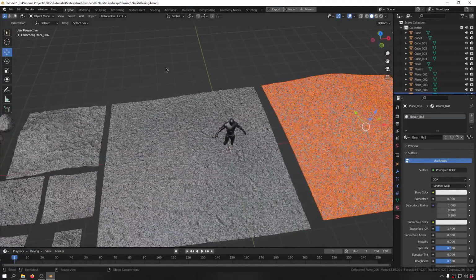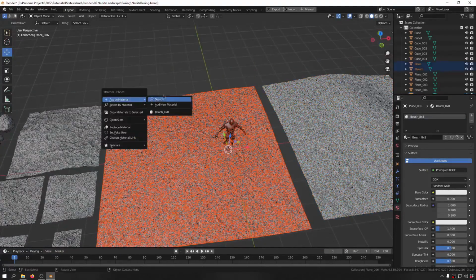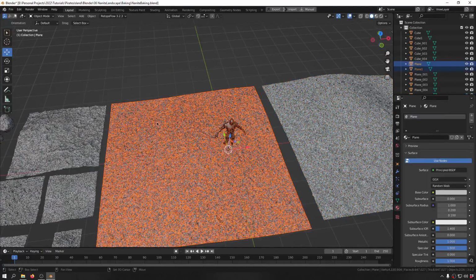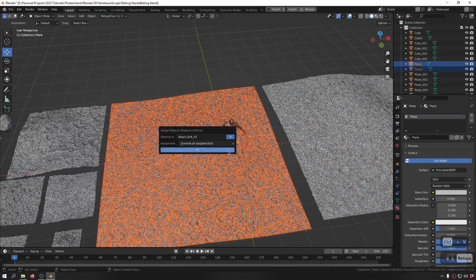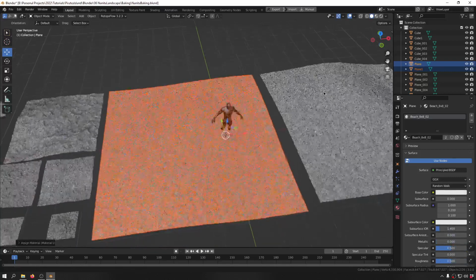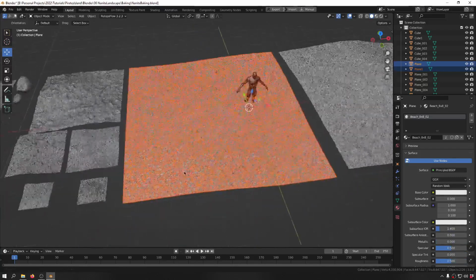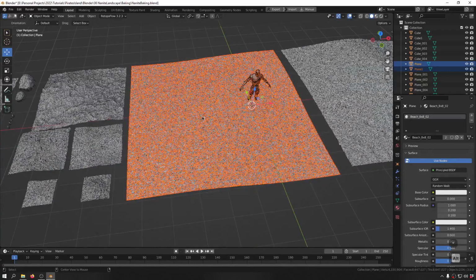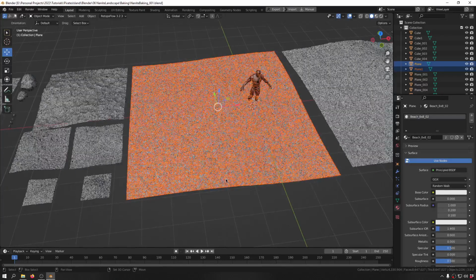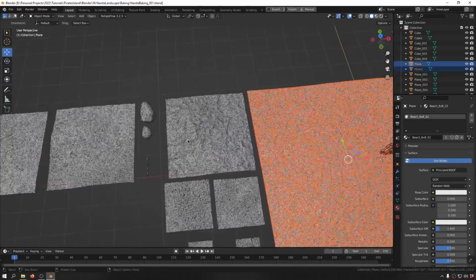So let's give this one the same material. I'm going to give it beach_8by8_02. This one is a variation, so as not to be confused with the other one. So again, select this one and bring the pivot to the center of them. And I'm going to do the same thing for all of these as well.